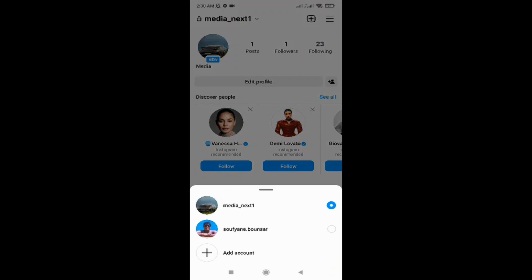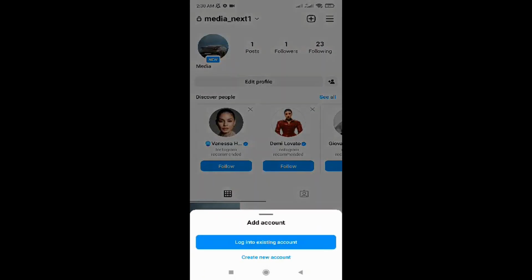So I want to add another Instagram account to this device. You just need to click over here on add account. Then you can choose if you want to log in into an existing account, or you can create a new account. So for example, I will start with create new account.